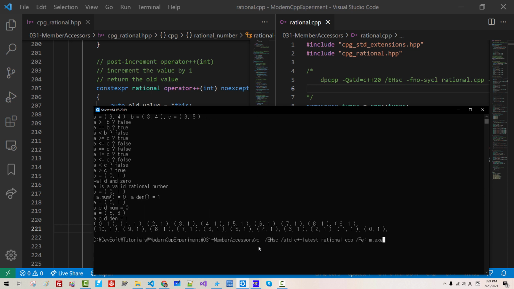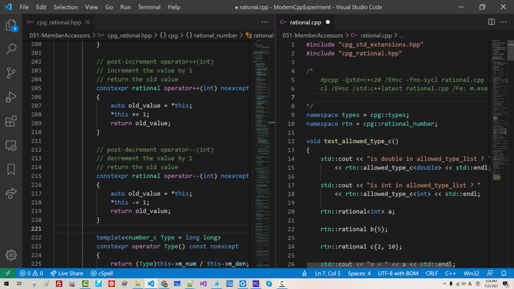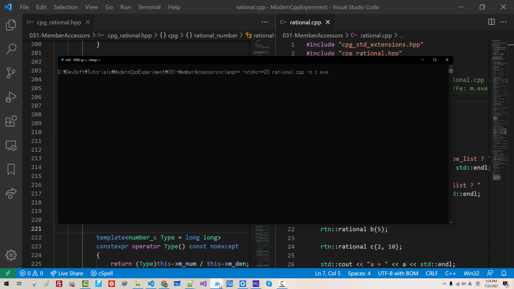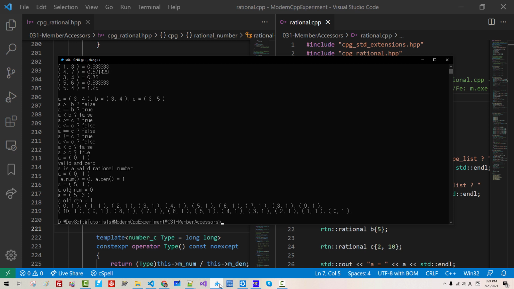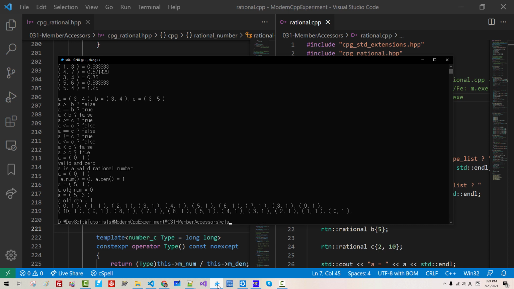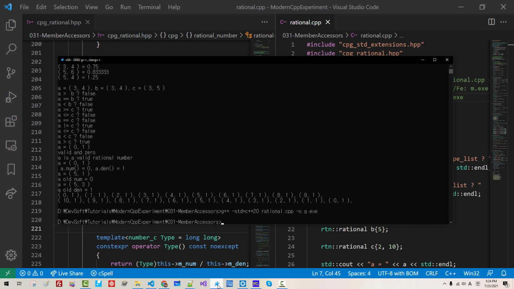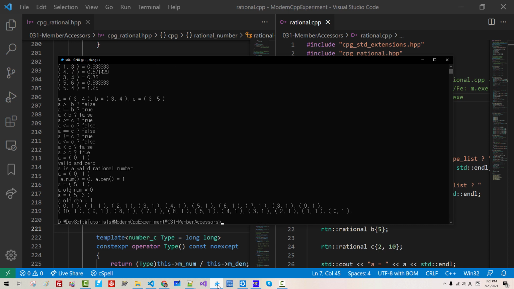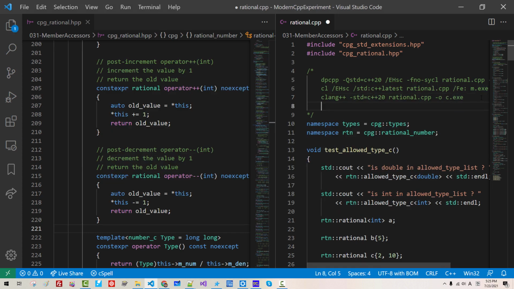I will copy the command line, paste it here. Now the Clang compiler, CLSC. The Clang compiler also works. Copy, paste. Now the GNU compiler also works correctly. Copy, paste.